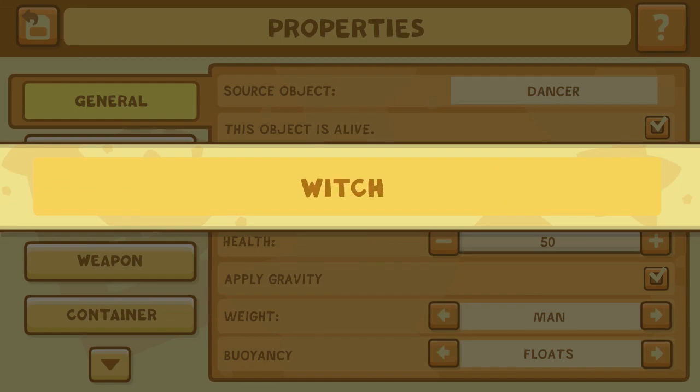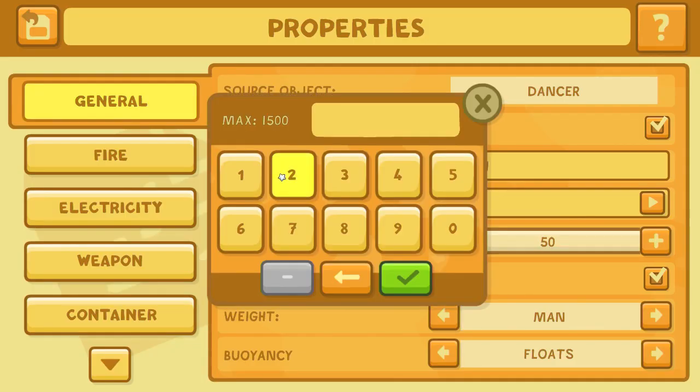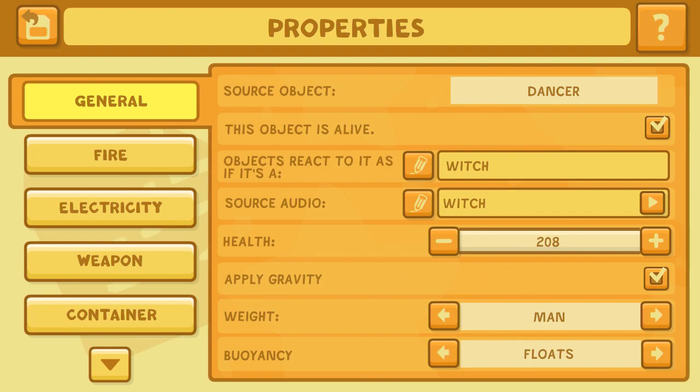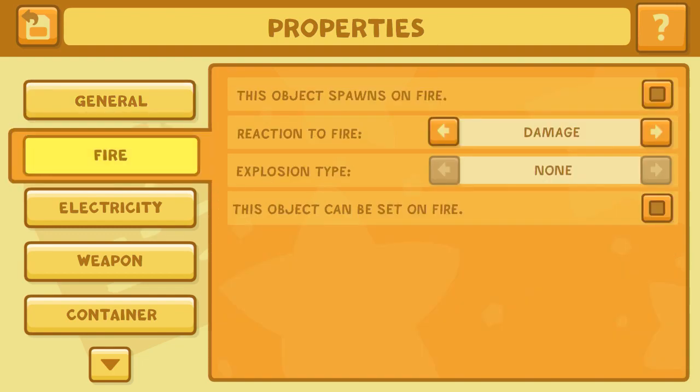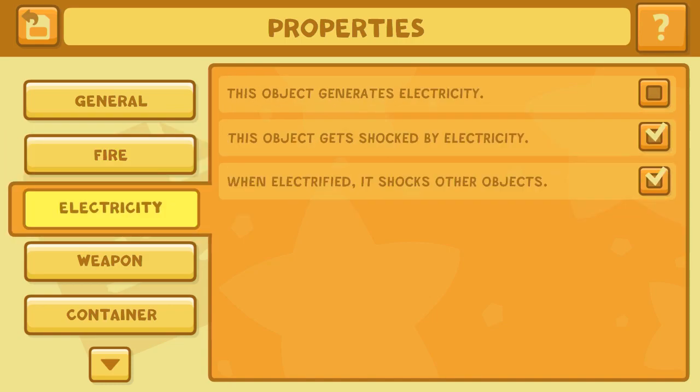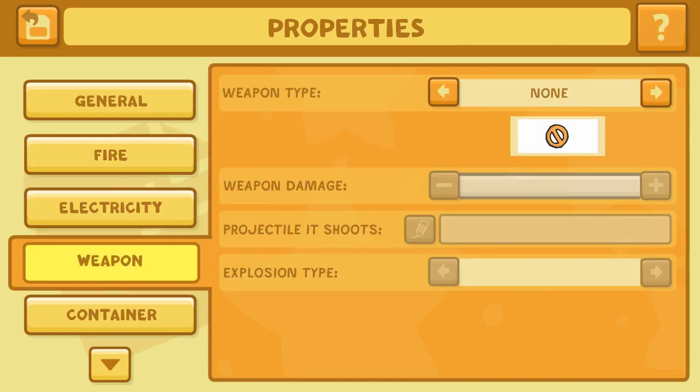Alright, so we are in the properties editor. This is where you can edit health and what characters react to your object as, and audio, and all this kind of behind the scenes and behavioral aspects of your character. So when I get to this part of the video, I like to read background information and fun facts about whatever we're creating in this series.